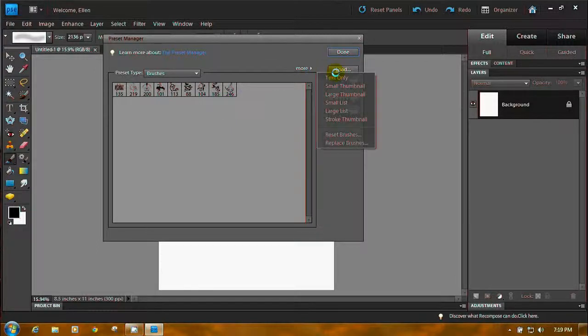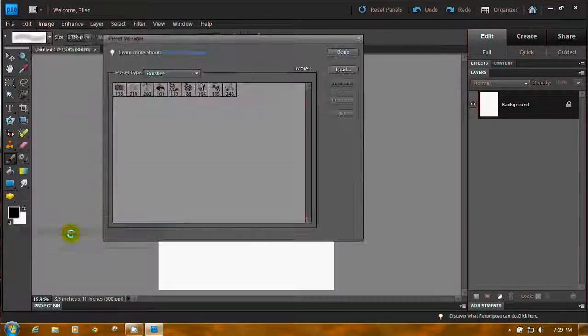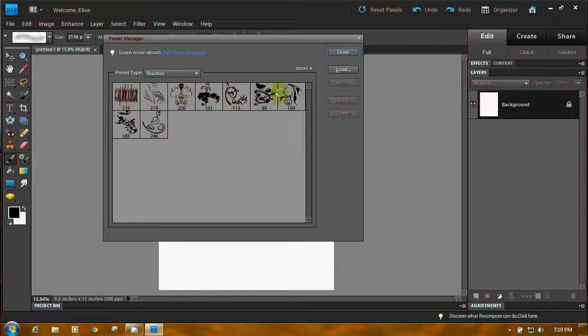Whoops. For some reason, my program doesn't like me anymore. Oh, here, let's click on Done and try it again. Okay, there we go. Click on Large Thumbnail so you can see what you're looking at.